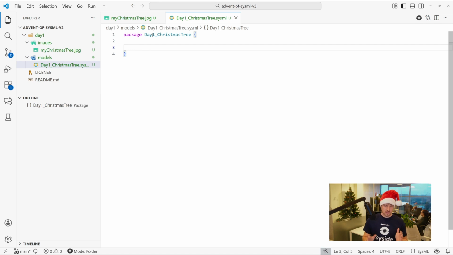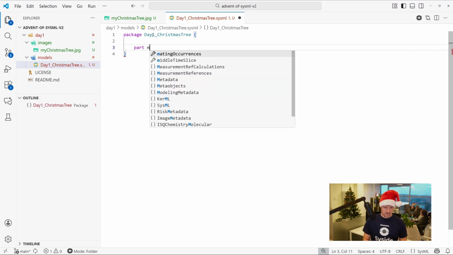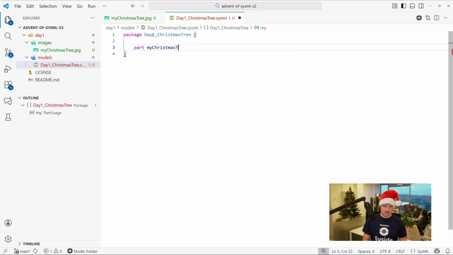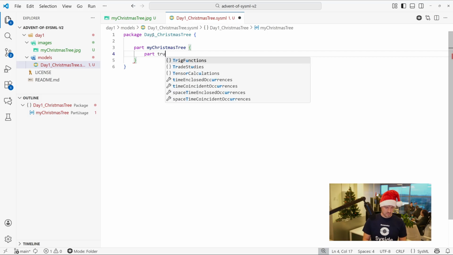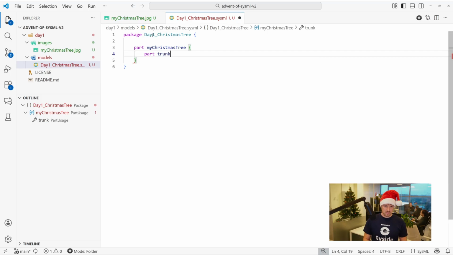And for the model part, let's build the part tree of our Christmas tree. So we do part my Christmas tree, open up. Inside we have part trunk, the main woody stem that supports the tree. We have part branches. We specify, let's say, a range from 5 to 10 because we haven't counted them yet, so it's approximate.